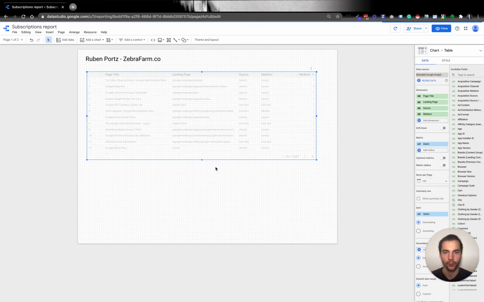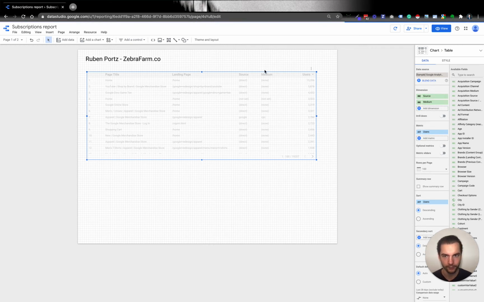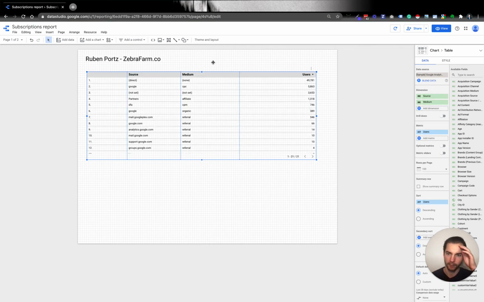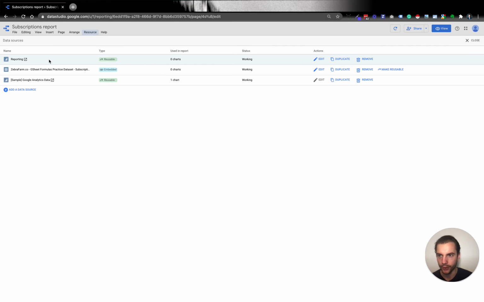Okay, so what I would like to do is combine page title and landing page as in one string, and then also source and medium in one string. This is not going to fit, so let me just narrow it down to source and medium, get rid of those page titles. So I'm going to use source and medium and combine them in a third dimension. So we'll go again into manage edit data sources. In this case we want to use the Google Analytics data, but we can't edit it. Okay, that's kind of a problem.